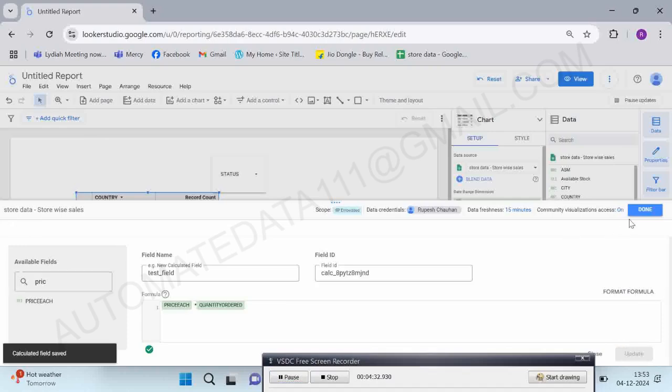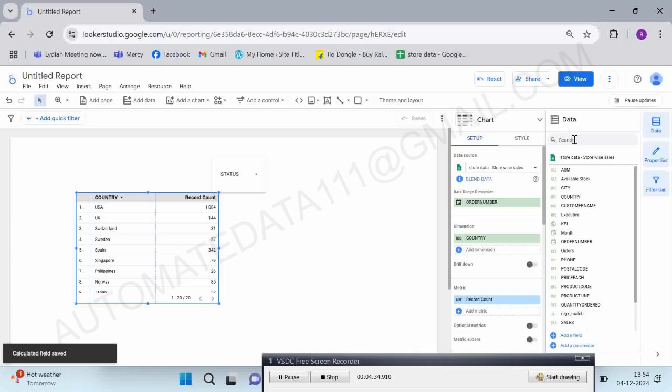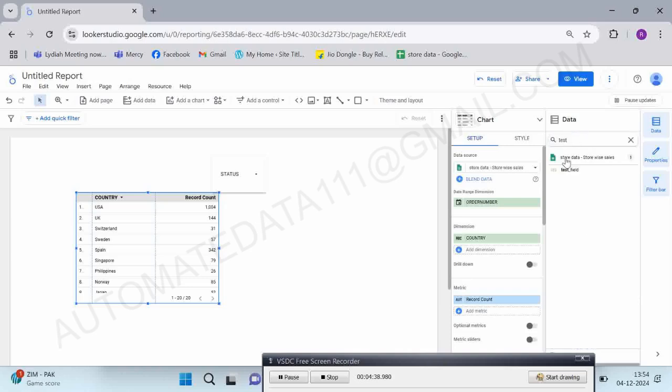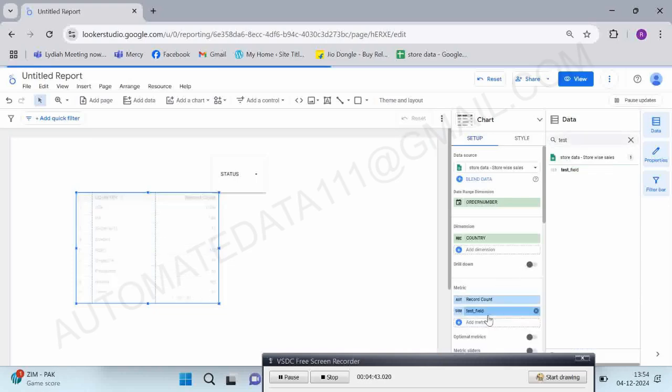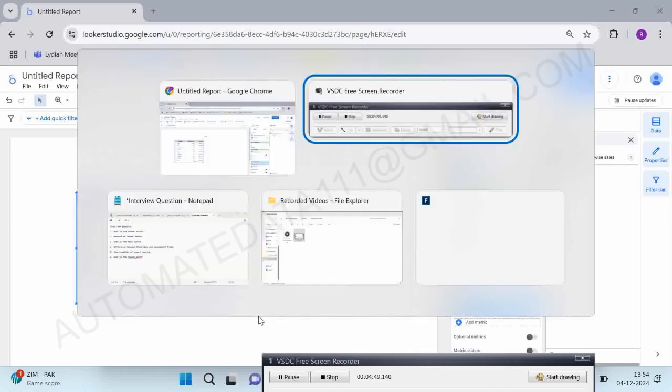Done. So what was the name? Test, right? So you can directly add it into this metric. This is called the calculated field versus blend data.